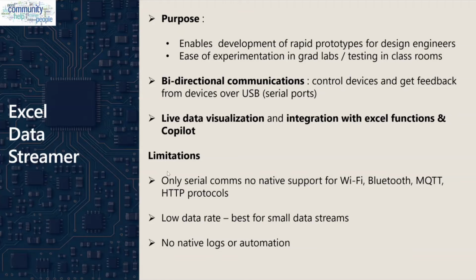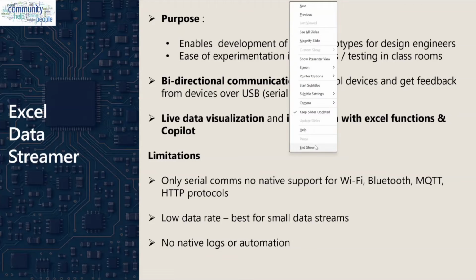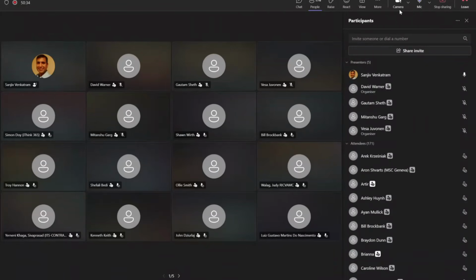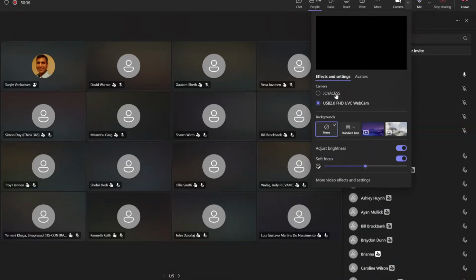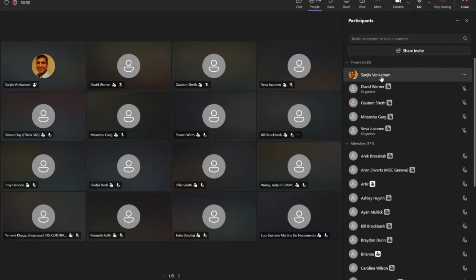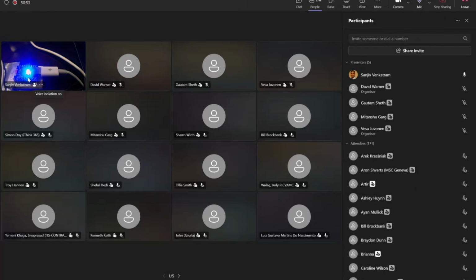So with this, let us actually get in. Let me just end the show. I'm going to go to my Teams and turn on my camera, and you should be able to see an Arduino board here. This is a tiny little guy, literally about 1/2 inch by 1/4 inch, a lovely little board. I suppose everybody should be able to see it. It's got a built-in RGB LED.